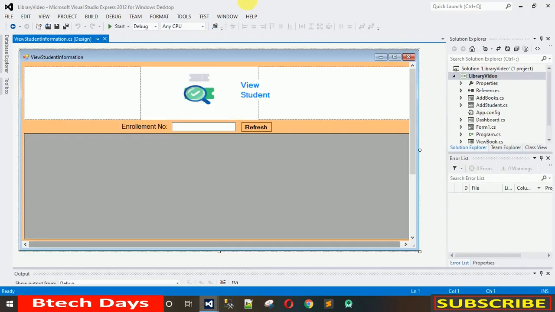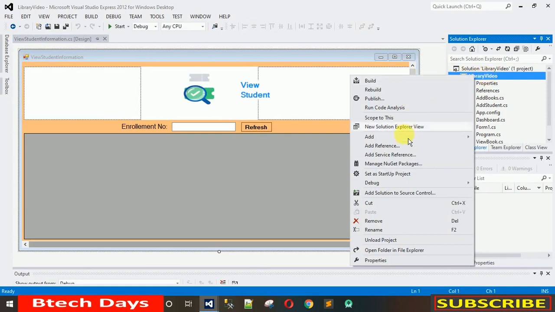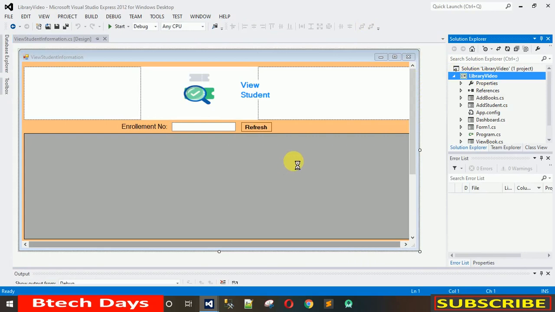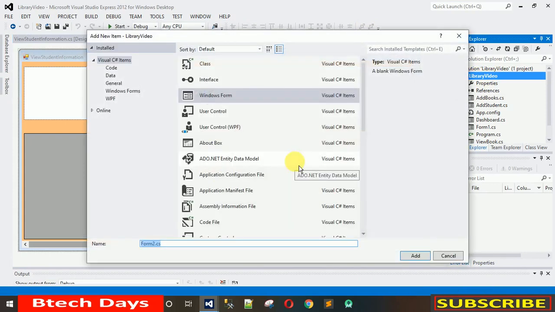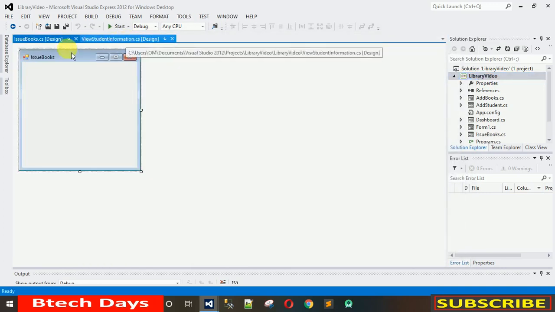So the first thing we need, as usual, is one form. For that, just right click on your project, click on add, and after that click on Windows Form. After this, we have to name it issue books, because this is an issue book form. I'm going to keep the names similar to their features so that we can easily identify them.